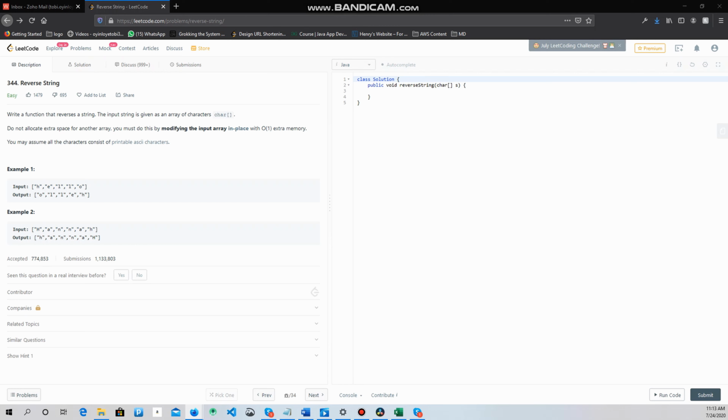Today we'll be solving problem 344 on LeetCode that says reverse string. And the problem statement says write a function that reverses a string. The input string is given as an array of characters. Do not allocate extra space for another array. You must do this by modifying the input array in place with O(1) extra space. You may also assume all characters consist of printable ASCII characters.